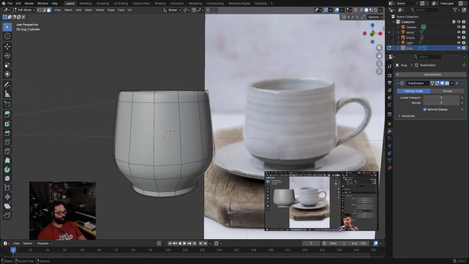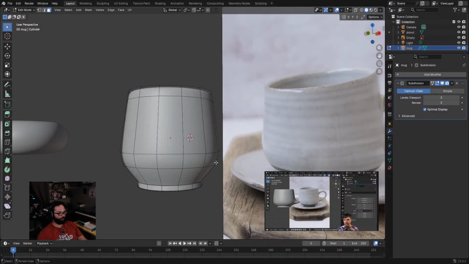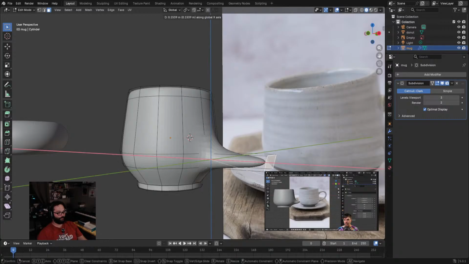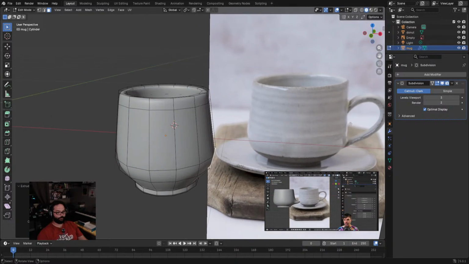So if I recalculate normals, right? Okay. Now I hit extra. Oh, there we go. There we go, guys. We got it. Oh, see. There we go, guys. We got it. Let's go back again.